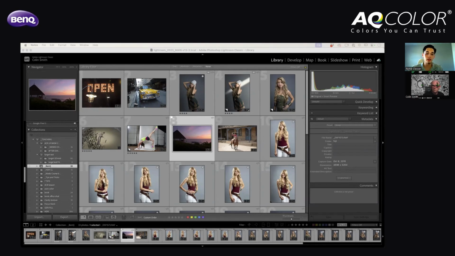So in this webinar, Colin's going to go over the latest features in Lightroom that can transform ordinary photos into stunning works of art. Colin will also share invaluable tips and tricks and help you edit quicker and more efficiently. All right, take it away, Colin.